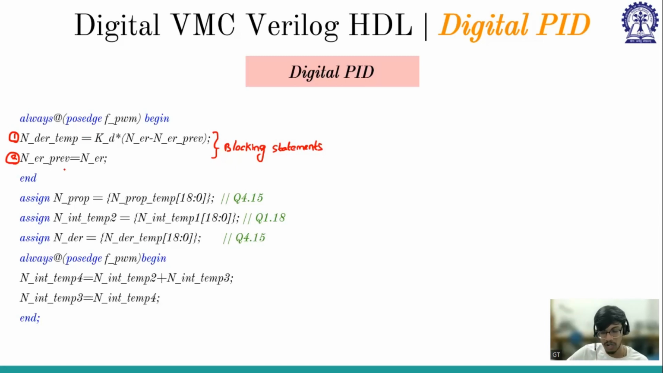Whereas if I put less than or equal to, which is the non-blocking statement, then n error previous will be updated with n error and this will also be happening at the same time, which I don't want. First I want this to happen, after that I have to update n error previous. So that's why I'm using blocking statements. That's why we had discussed blocking statements.